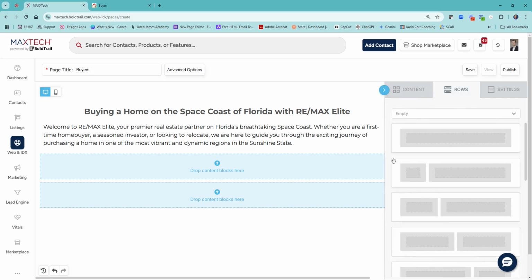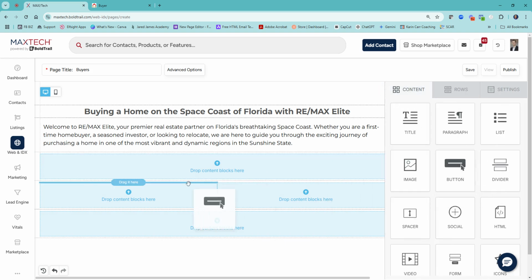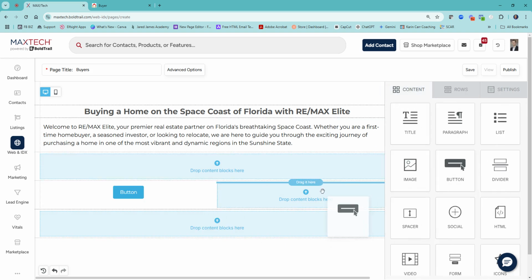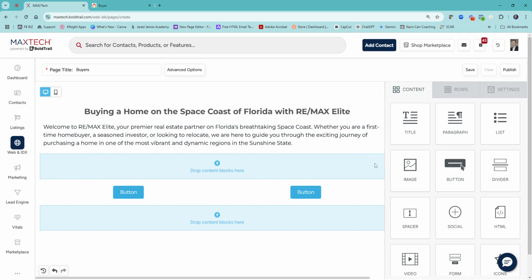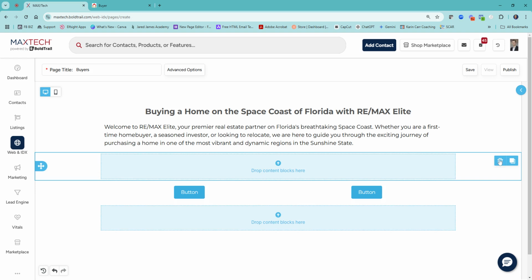I'm going to come over to rows. In this spot, I want to add links to our landing pages, our buyer guide and relocation guide. Then I come over to content, where I can drag and drop and add a button. I don't need this one, but it's not letting me delete it. Let me open this up. There we go, I don't need that.